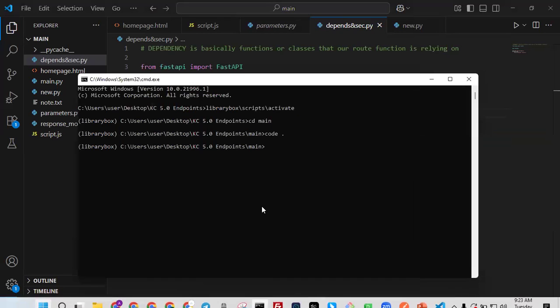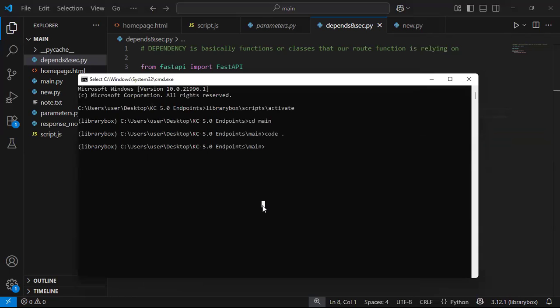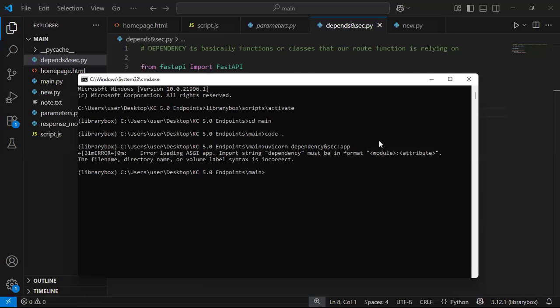Let's turn on our server. I also want to believe that we are familiar with how this is done. So uvicorn, and then the file name, which in this case is dependency and sec, colon app. I will not add the dash dash reload. Okay, sorry, not dependency, please. That should be depends. So depends and sec. Let's see.